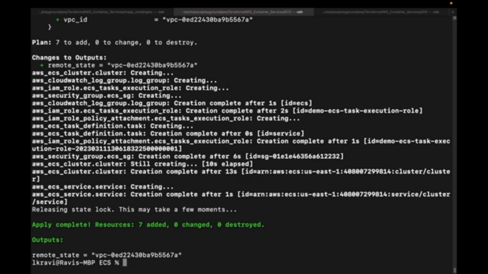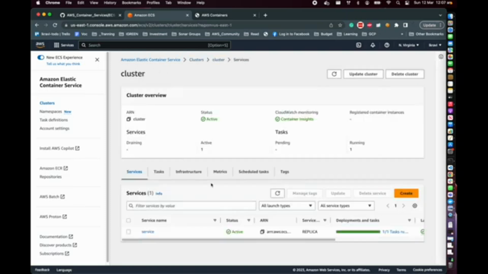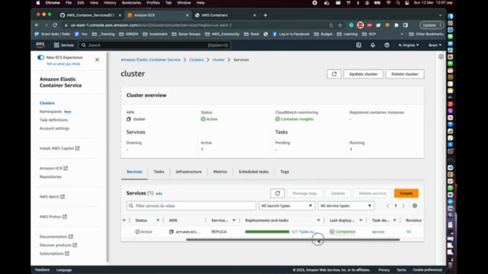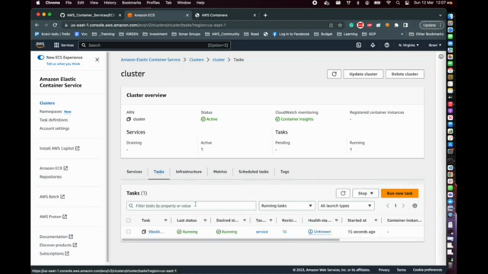Yes, it's created all the resources, 7 resources added. Let's refresh. Okay, it's already created, and you can see it's just starting the task. One task is pending, so it will take a few seconds to create the task. If you click the cluster, you can see our service, deployment, and task. One task completed. If you go to the tasks, okay, our task is running.